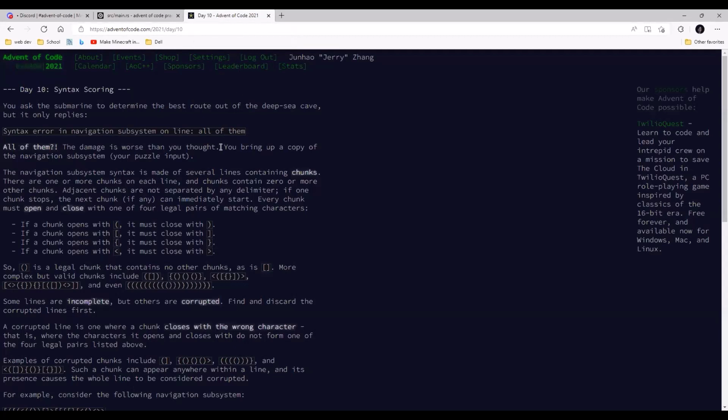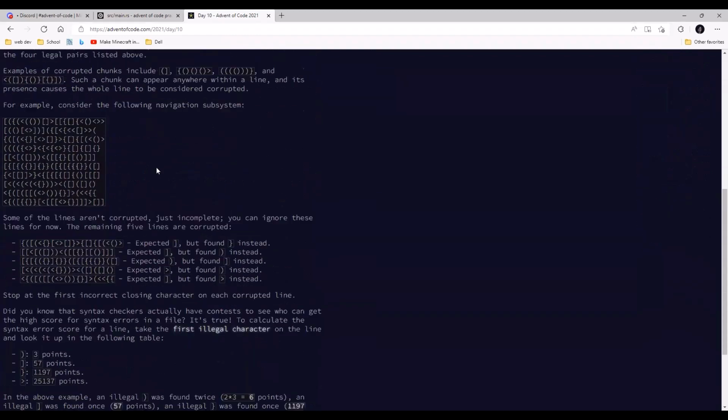So you ask the submarine to determine the best route out of the deep sea cave, but it only replies syntax error and navigation system online. All of them. The damage is worse than you thought. You bring up a copy of the navigation system. Your puzzle input.